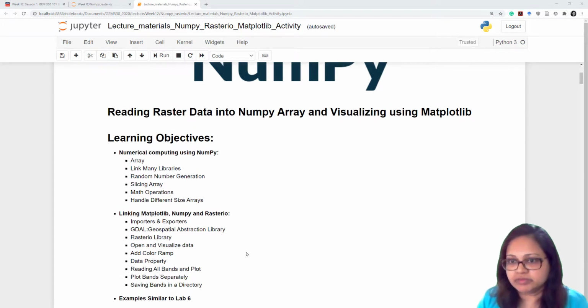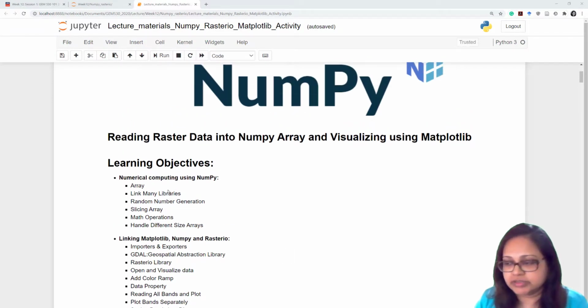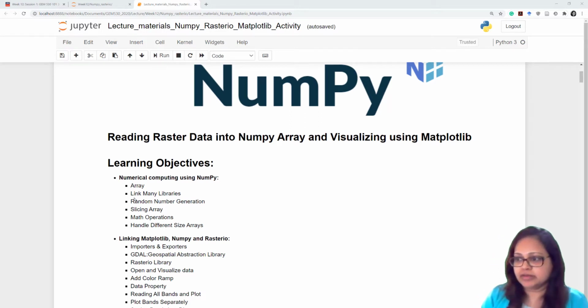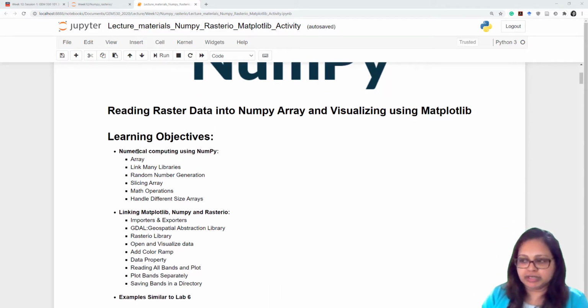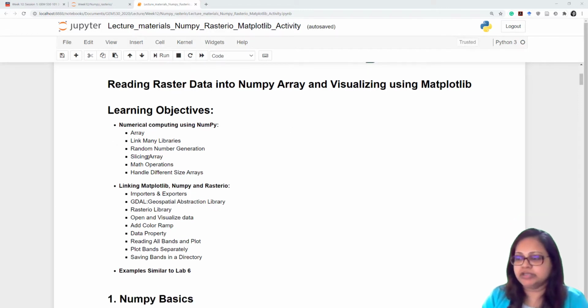So learning objectives for us is how we can compute numerical analysis using NumPy. In NumPy, you will be learning how we can work on array, how we can create array, how we can access array, and then use different libraries, how we can generate random numbers, then slice our array, and some math operations we will be working on using NumPy, and how we can work with different arrays, different sizes. So that's all about NumPy.